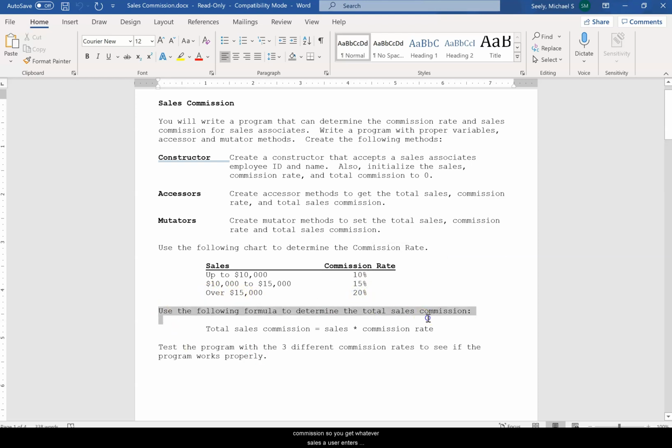Use the following formula to determine the total sales commission. So you get whatever sales the user enters in, and you multiply it by the commission rate. But you can't hard code it as 10, 15, or 20. You have to do if-else statements to determine if it's 10, 15, or 20% based off of what they enter for their sales. Test the program with three different commission rates. It should be, but oh, okay, with three different commission rates, see if the program works properly. Okay, cool.